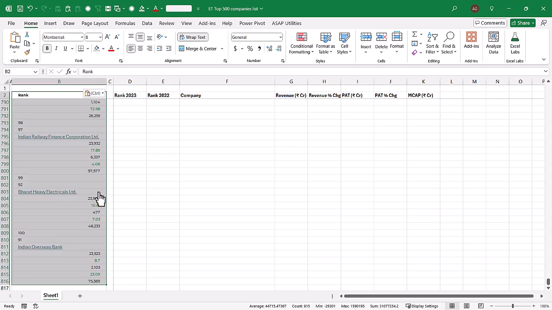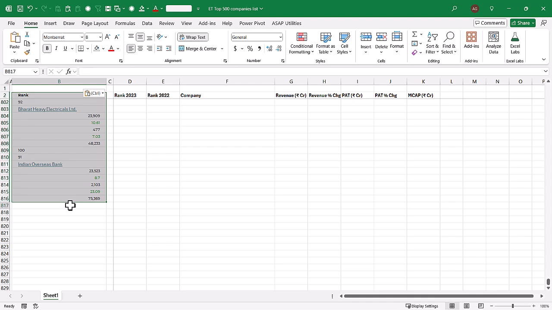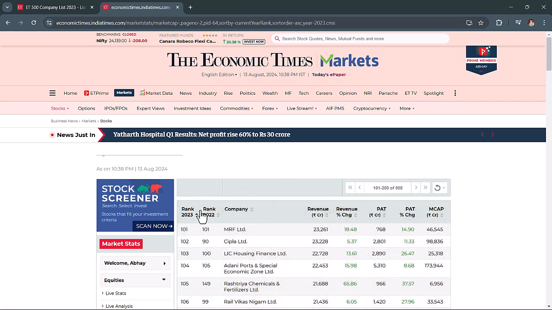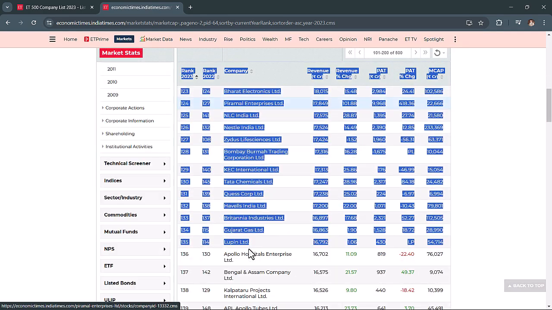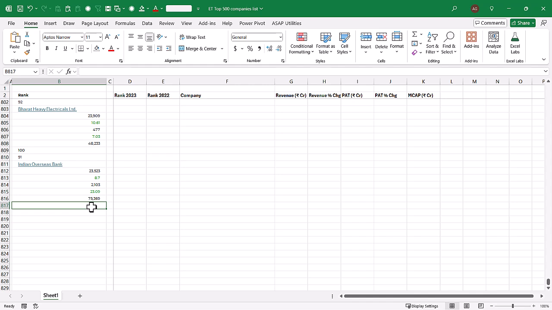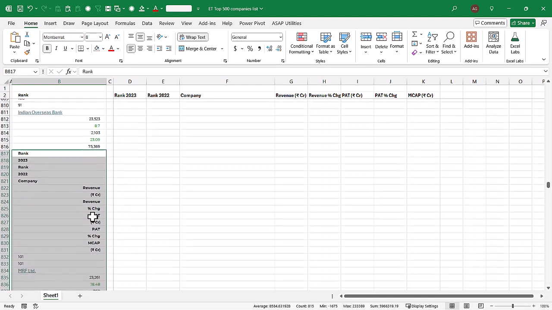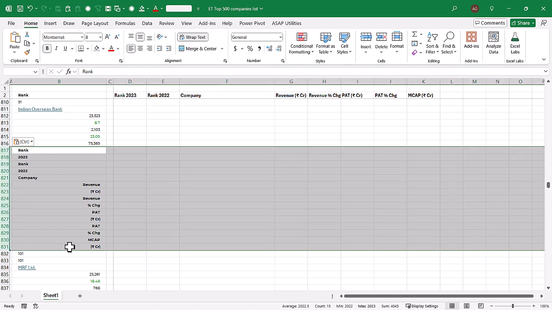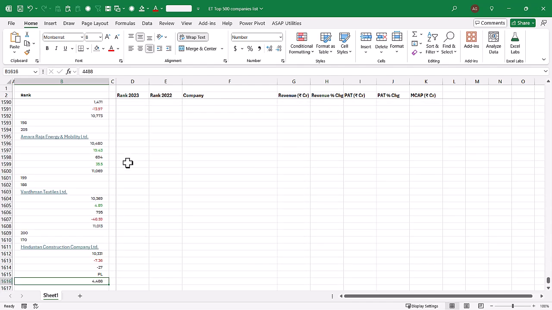I've pasted the top 100 companies over here. Now below this, I will do a copy paste for the remaining ones. Let us go back to our website, home, next, starting from 101, I will just copy it down. Control C, come back to Excel, simply paste below this. Ensure that you delete these headers when you are copy pasting. I don't require that, I only require the companies.